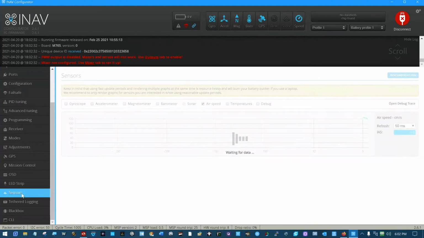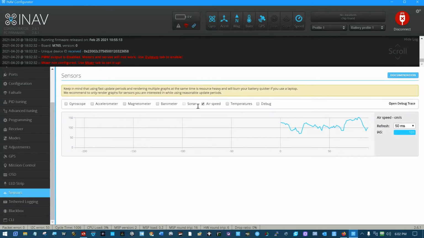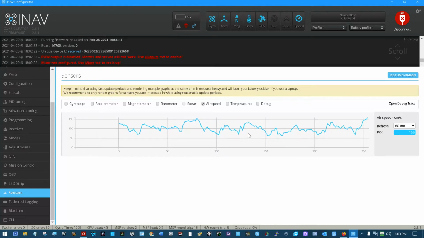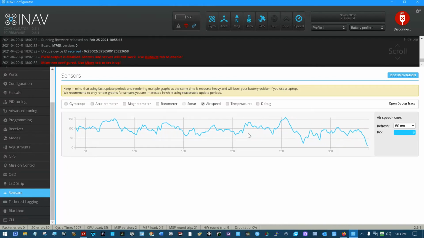if we go down now to sensors, and the only one we've got showing here is this airspeed sensor. We can see we have activity. Now I'm going to blow towards the end of the PDOT tube. I'm not going to blow into it. Don't want to blow anything up.